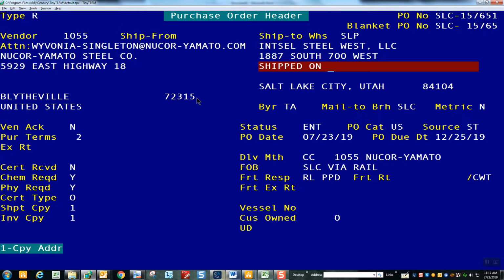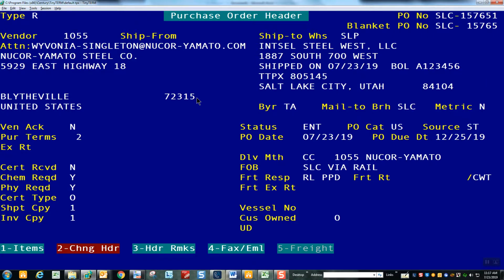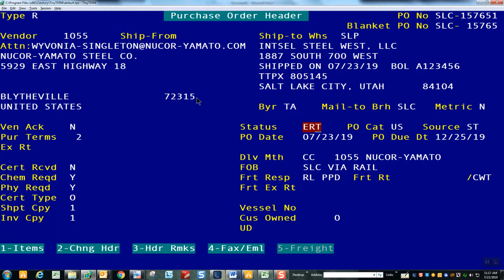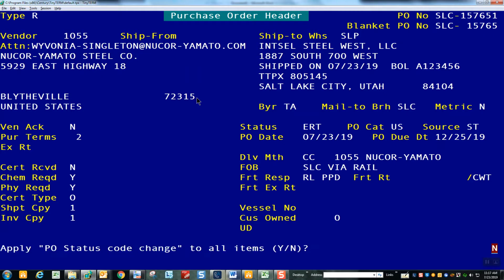I'm going to say it shipped on 7/23/19, and it's on the mill bill of lading A123456. And the rail car number is going to be DTPX 805145. I'm going to hit F1 to go, and we're going to hit 2 and 3 for status, ERT. Hit F1 to go. Then we're going to go 1 for items.